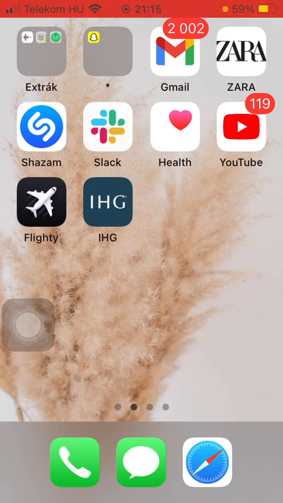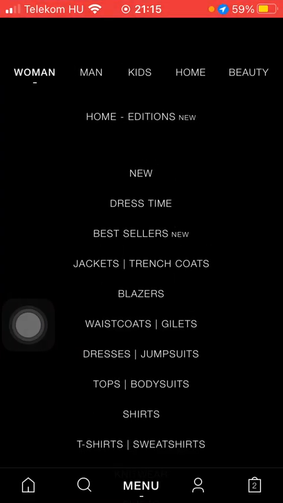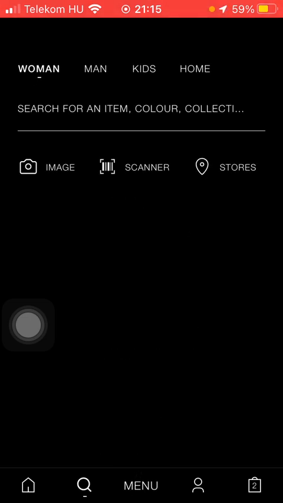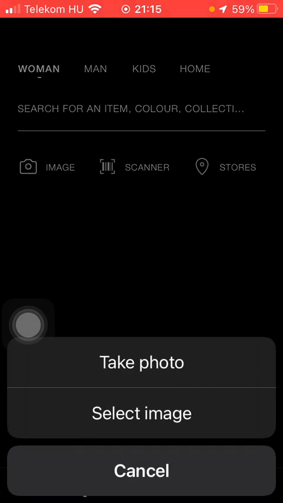Now let's jump into it. First of all, open the application on your phone. Then click on this search icon down below next to the menu icon and click on the image option indicated with the camera icon below the search bar. Here you have two options. You can either take a picture with your phone or select an image from your gallery.